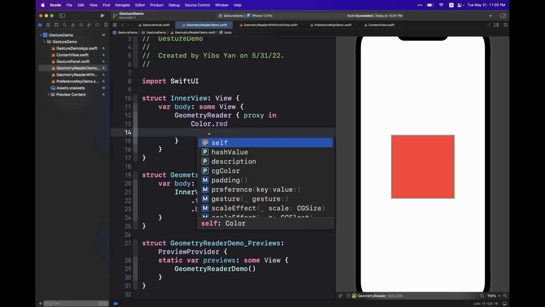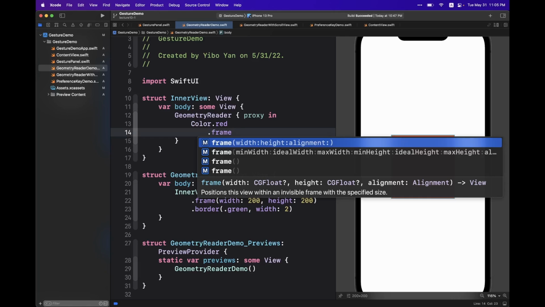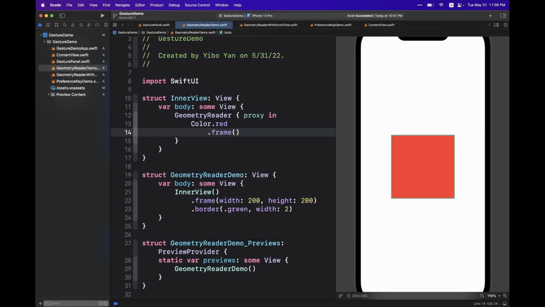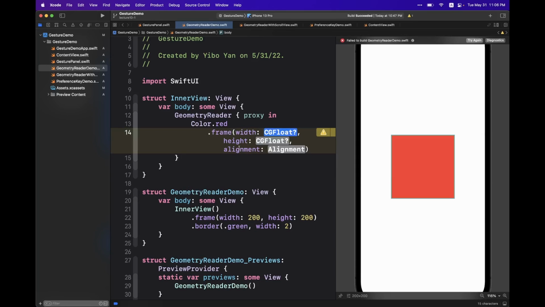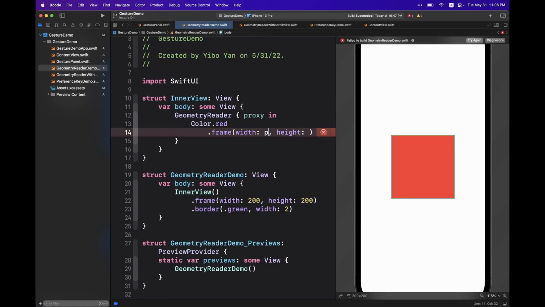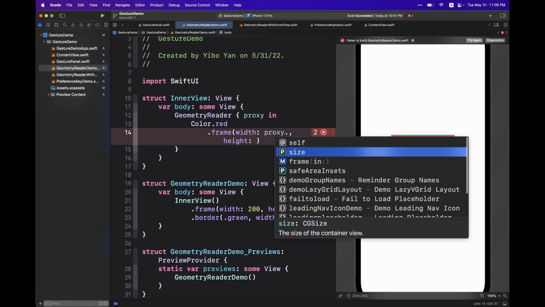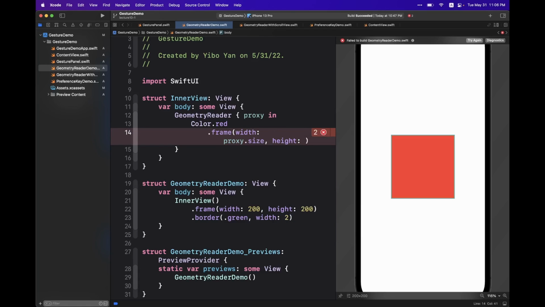First, we want to define the frame of this red view to make it only half of this parent view, and it can take a width and a height. Just get rid of this alignment thing. So what about the width? The proxy we get from this GeometryReader has something called size, which is going to be the size of your parent view.